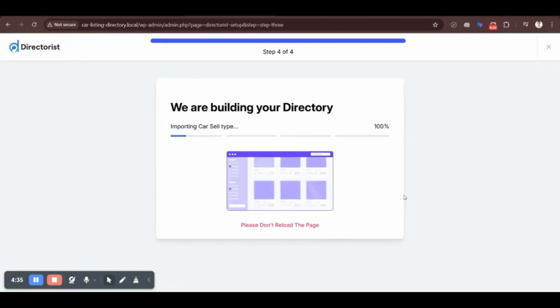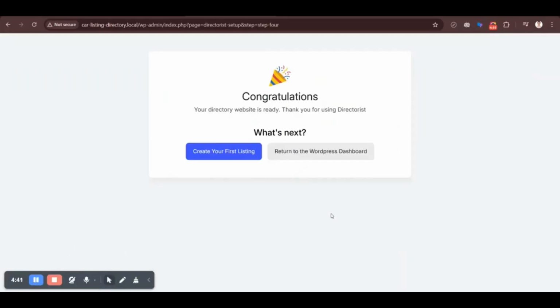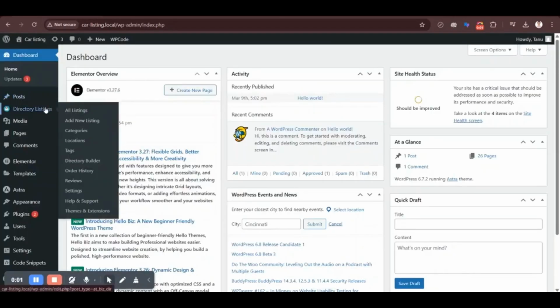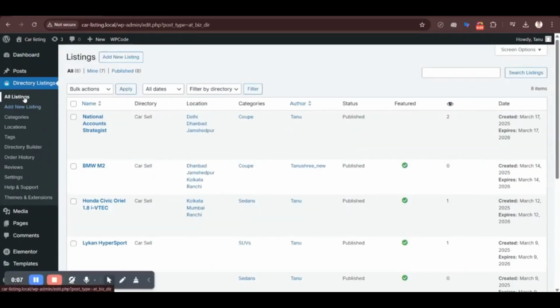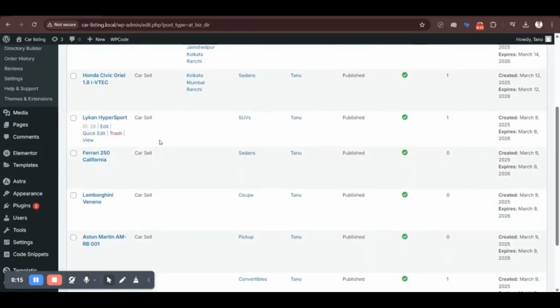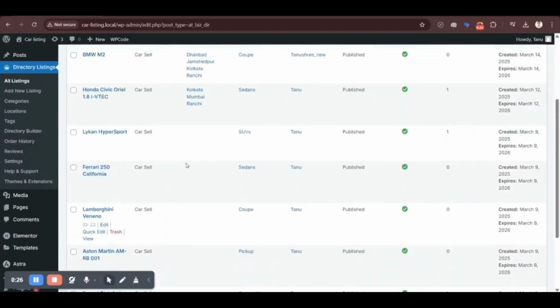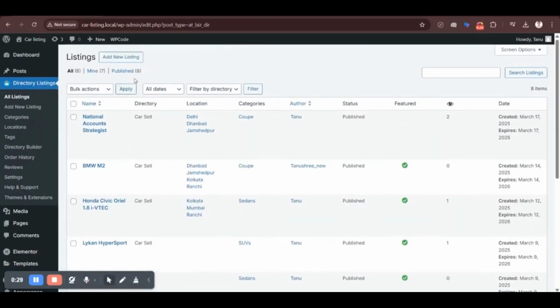This will easily reload and it's completely loaded. You can return to the WordPress dashboard. After this setting is done and the content is ready, you can go to all listing to see all the available listings under your website. Whether you have added it through the backend or a user has added it using the front end of the website, every listing available will be shown over here. You can also add a new listing right here.